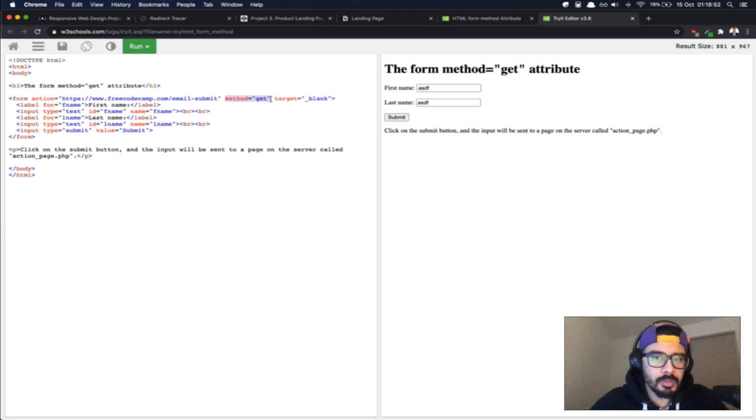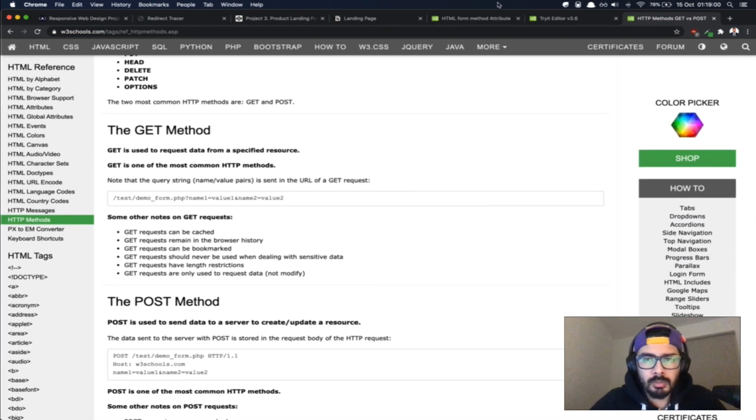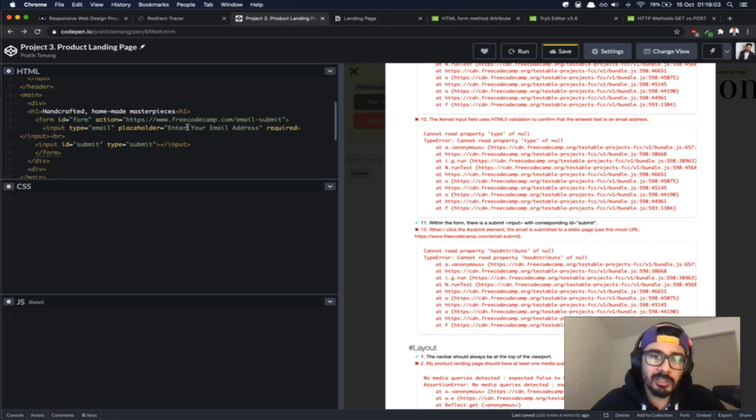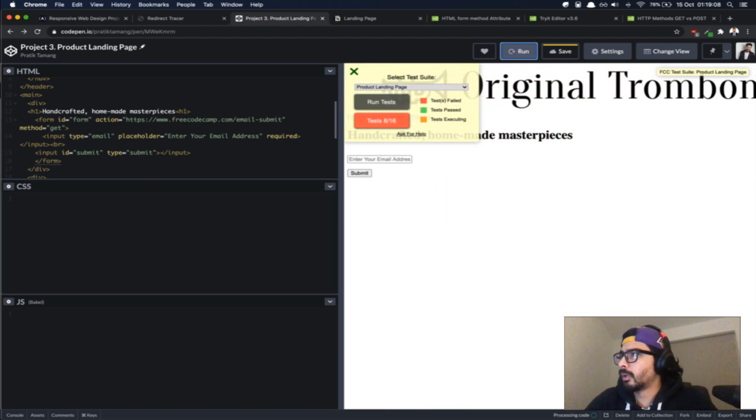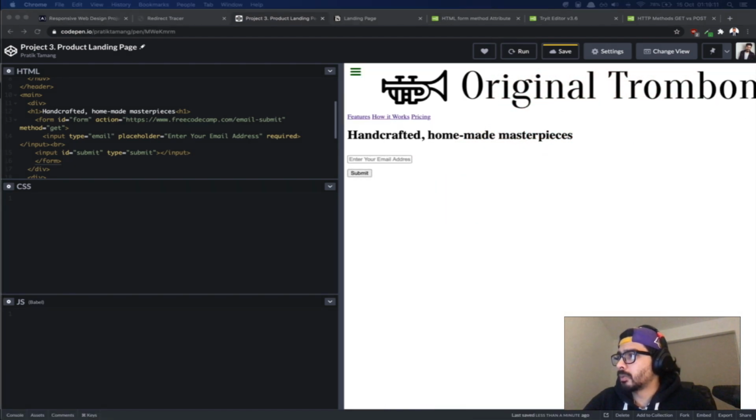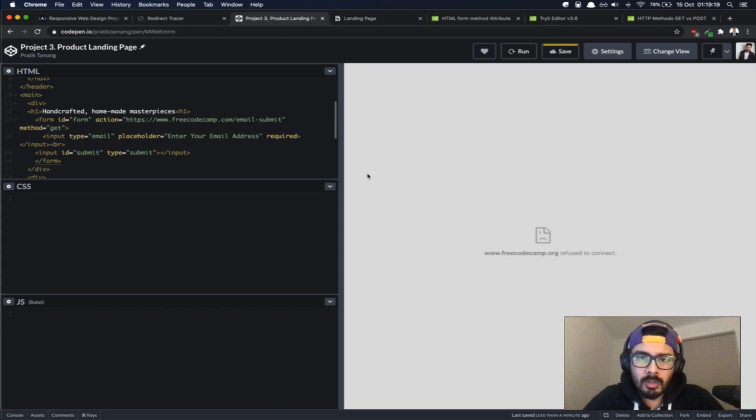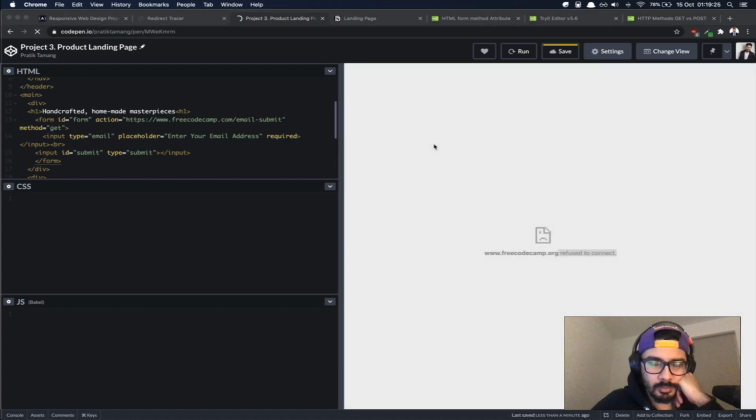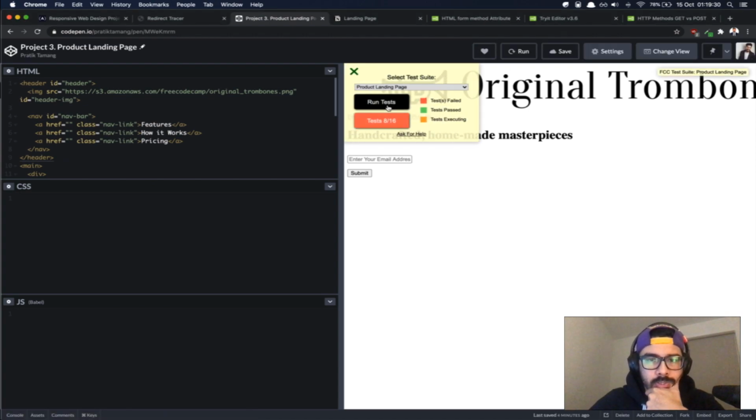Maybe because we don't have the method equals get. I don't know what that does. What does that do? Maybe that's what it needs. I don't know what that is, but I think that's what it needs. So let's add it. There we go. Run it. Hopefully that will now redirect us to that page. Okay, it's going somewhere. It's going to Free Code Camp. But it doesn't want to pass the test.